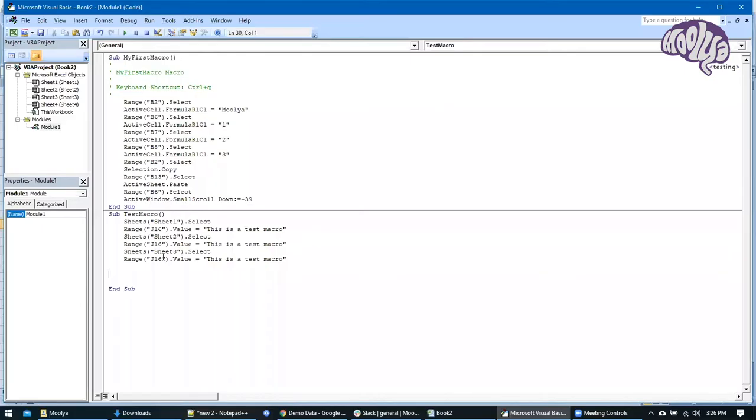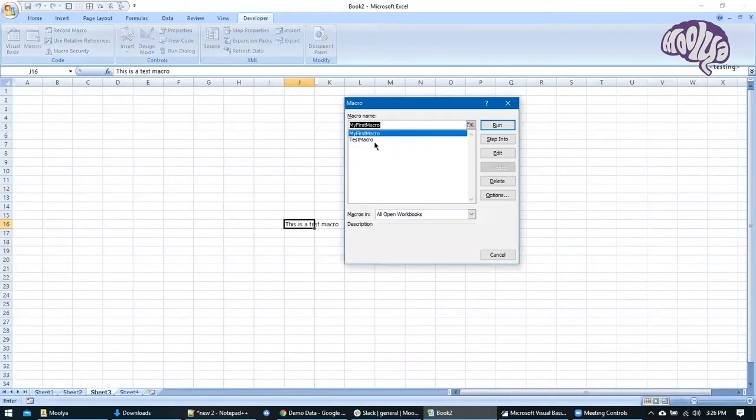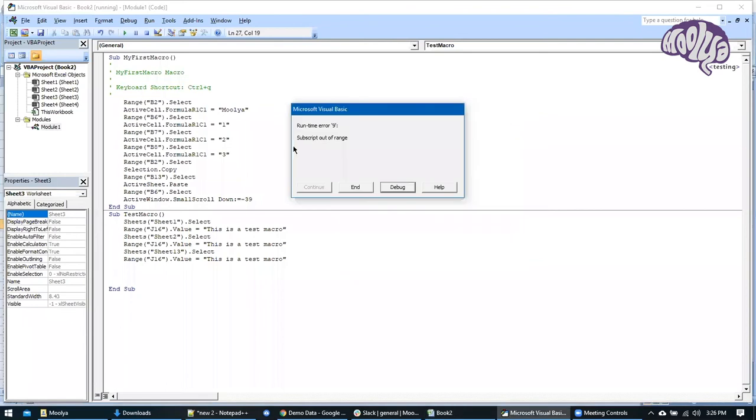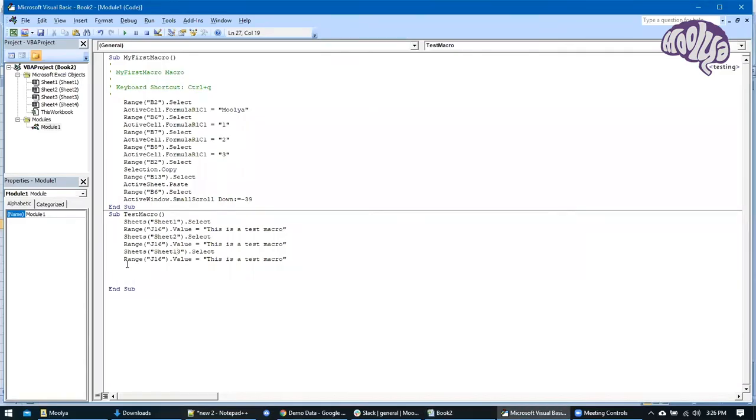And suppose the sheet doesn't exist, for example, I'll say Sheet13. So it will throw an error. So again, macros, test macro, run. So it'll throw an error, subscript out of range. Okay. So you just need to be careful with the parameters we pass. So that was a very simple example. Let's take it up a notch.